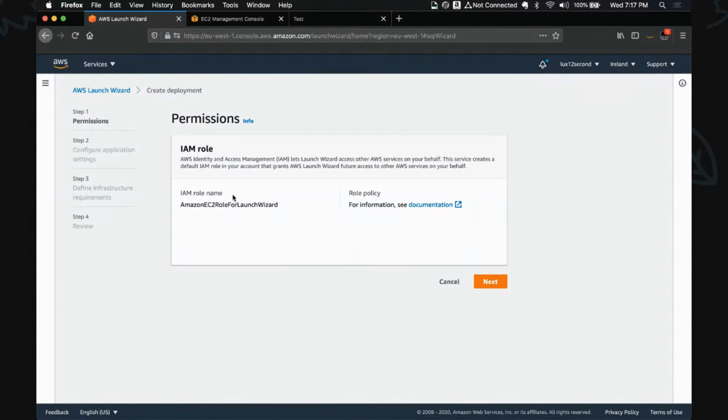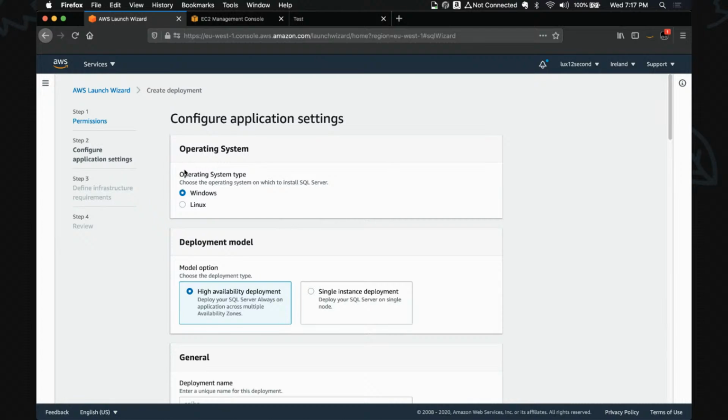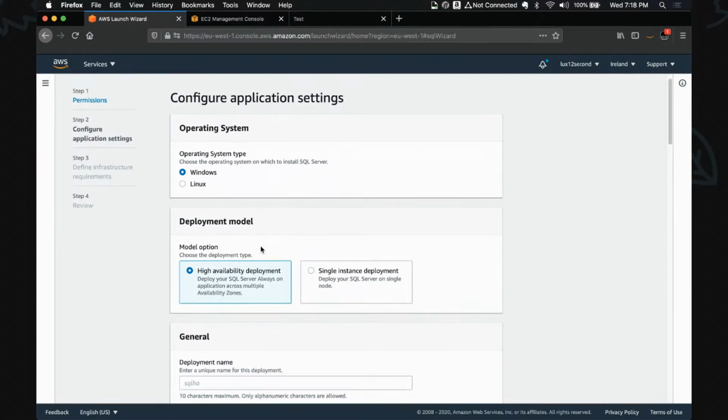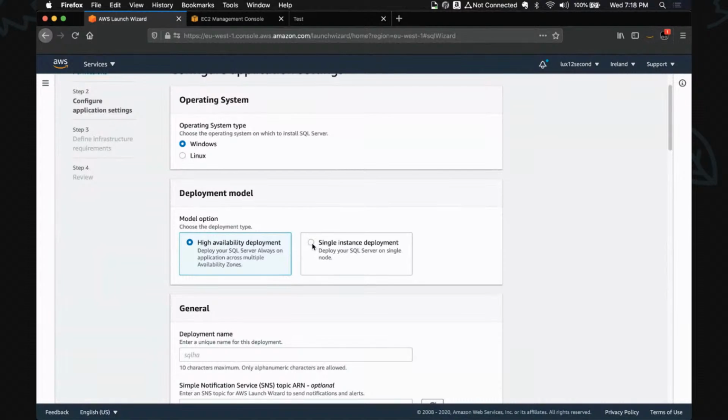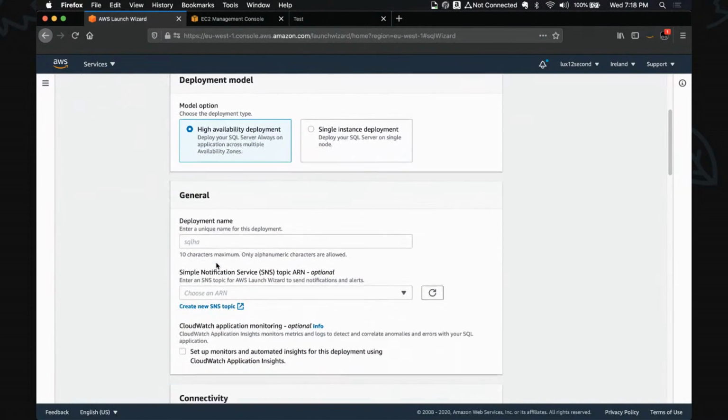Basically, it just requires an IAM role, right? Permissions to perform those actions on your behalf. Next, it asks which operating system you want. And as you may know, SQL Server also runs on Linux since 2016, so you can test it here, but I will stick with Windows for now. You can also choose single instance deployment or high availability. The complexity comes with high availability deployment, so I will stick with high availability again.